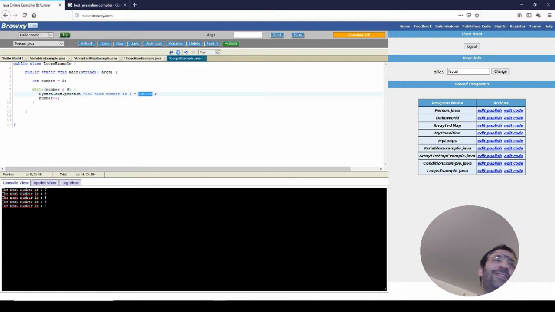Okay, that's good. Now, before continuing to show you the next loop, that is for, I will talk about something that's very important in any programming language. That is a comment.